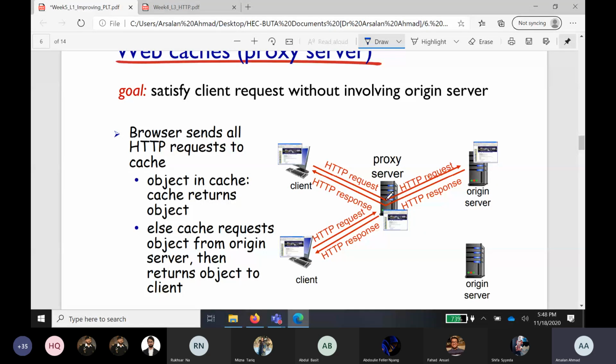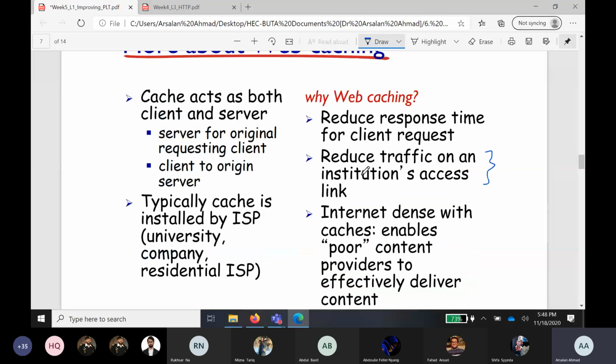NUST has purchased some access bandwidth from HEC, the Higher Education Commission. Okay, 800 megabit per second. PERN, Pakistan Education and Research Network, is providing us this access bandwidth. So if the request does not go out, if the request is served from here, then the traffic on the institutional access link will be reduced. Okay, I hope you understand this point now. We will prove it with the help of a numerical.